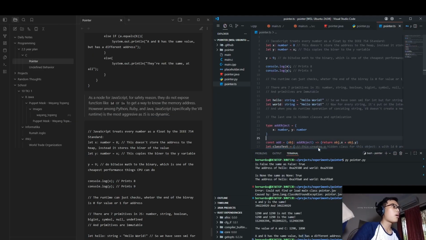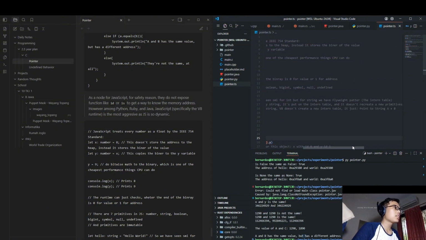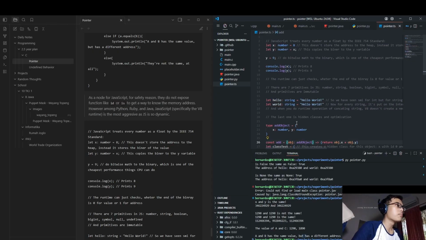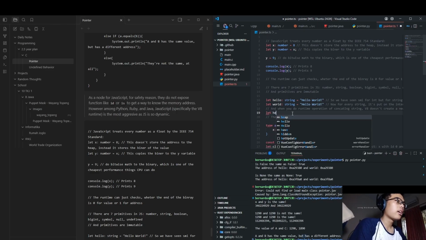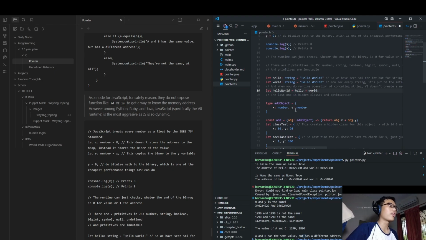And when you do the runtime operation of concatenating strings, V8 doesn't create a new intern row inside the table. It just points to string A plus B. So when you do let helloWorld equals hello and world, this doesn't store the combined string of hello and world. Instead, it just saves a pointer to both hello and world. So it's like a nested pointer or something.